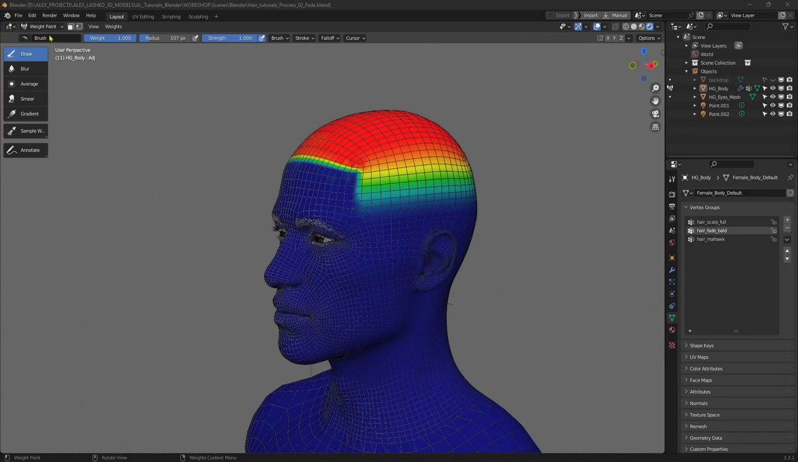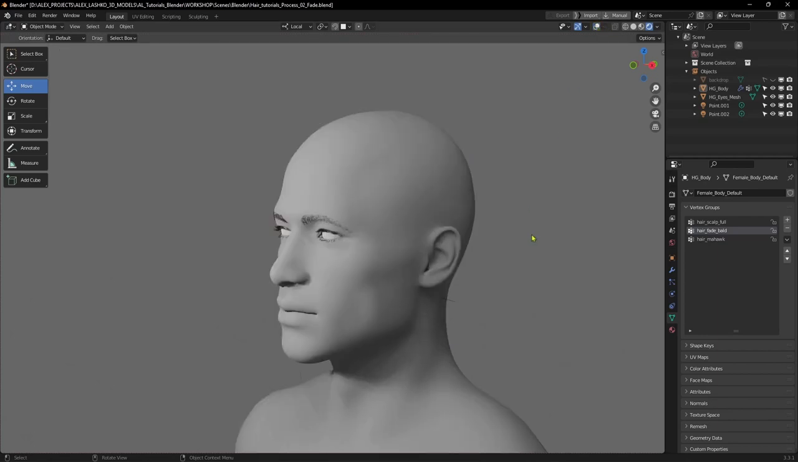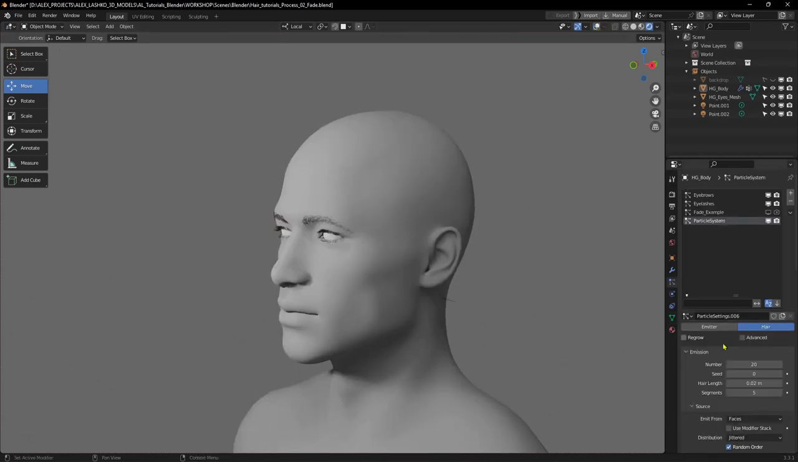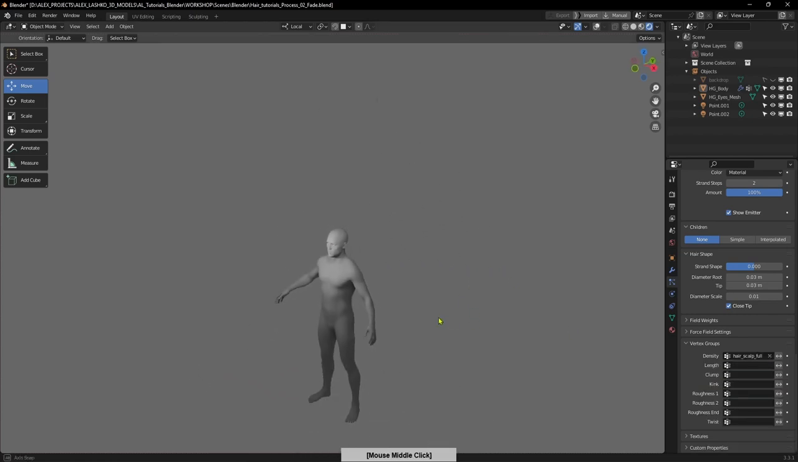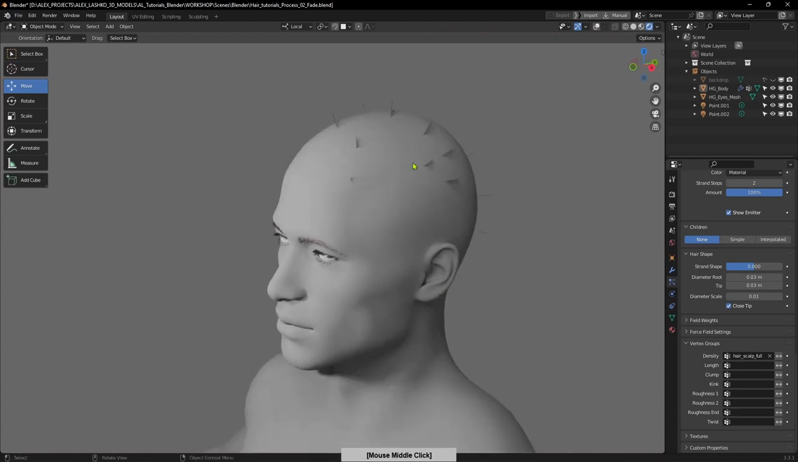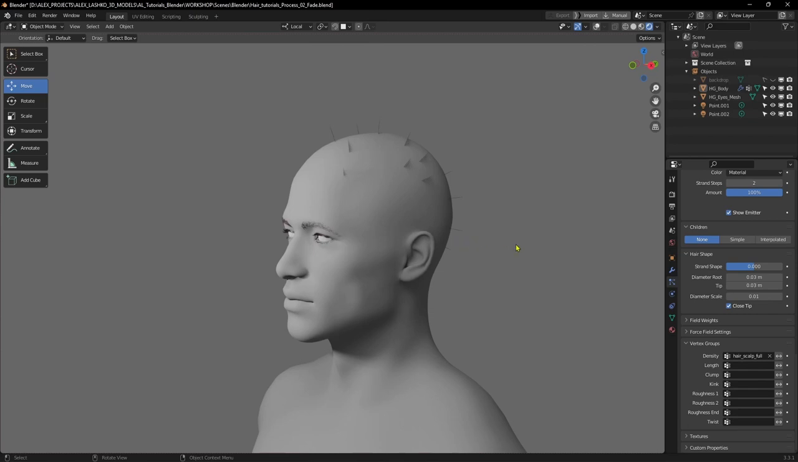So I'll switch back to the object mode, and I'll turn off the overlays for now, go back to the particle settings, and I'll define the density of the hair growth. I'll set that to scalp full. And now you see that all the hair has relocated to just that scalp area, which we have defined with the vertex group.